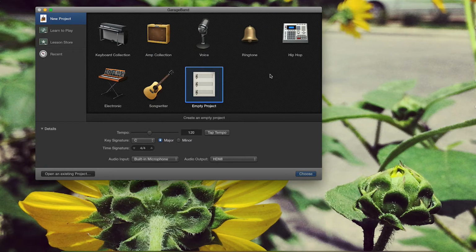So now we're in GarageBand. We got a new project started here. Down here, we want to click empty project. And then down here, we want to choose our audio input. I'm using the built-in microphone on the laptop today. My output is to the HDMI cable that I have hooked up.